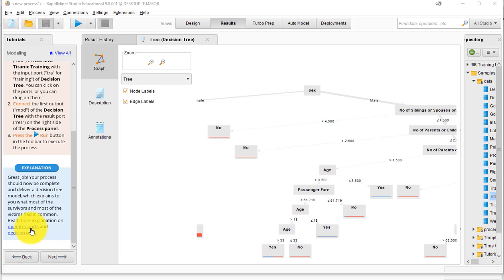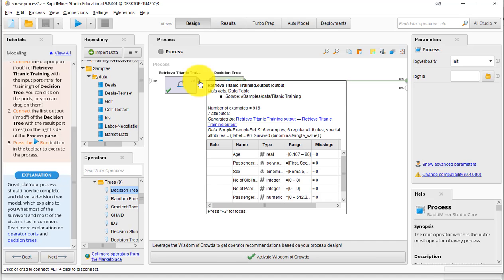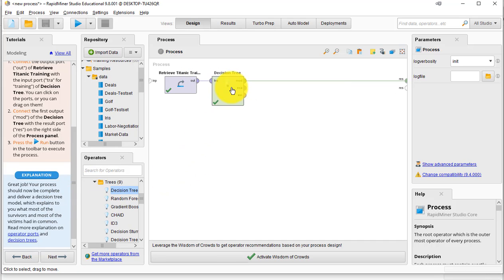Okay, so we'll go here, but let's just check to see what this is about. Read more explanation on operator ports and decision trees. So remember that we have these operators, these are ports, so these are the operator ports, and this is called a decision tree.